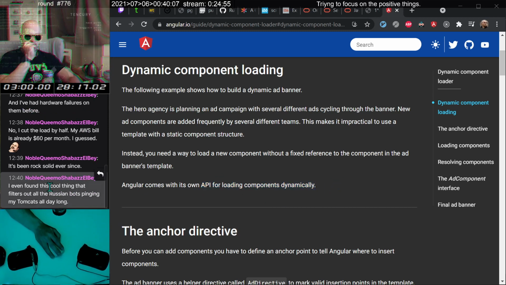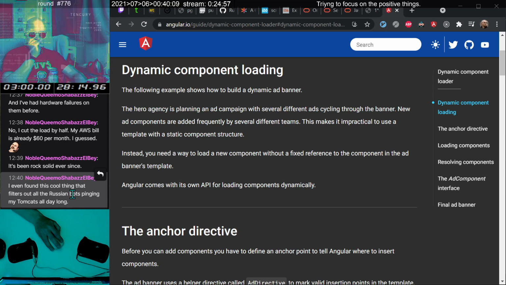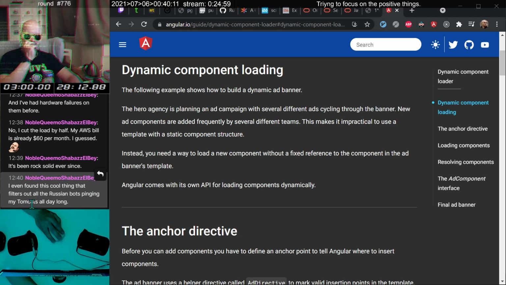This cool thing filters out all the Russian bots pinging my home console all day long. Oh, nice.